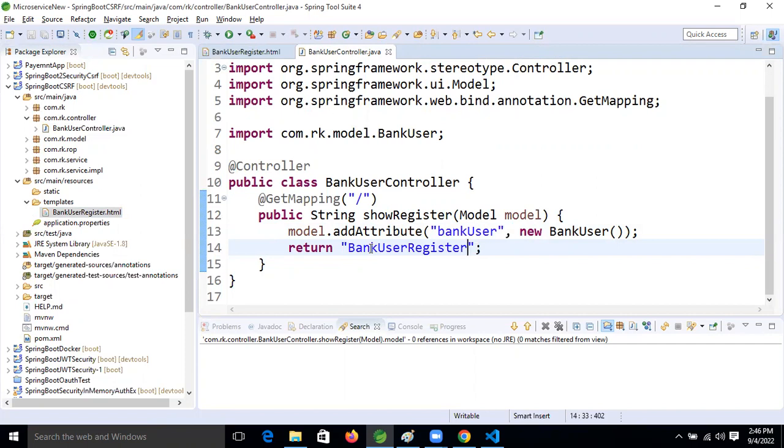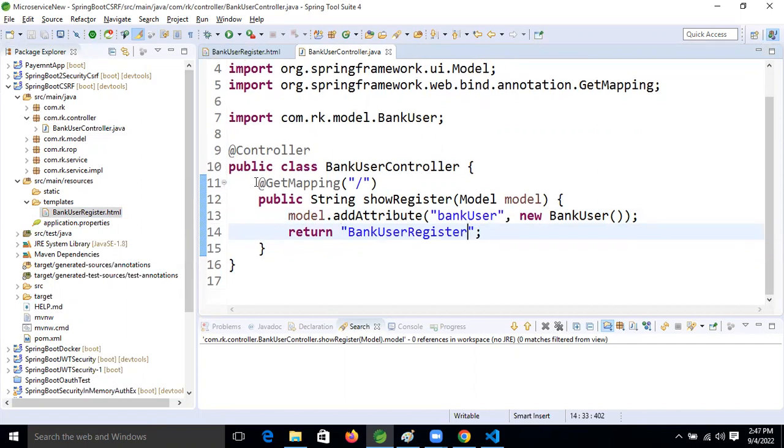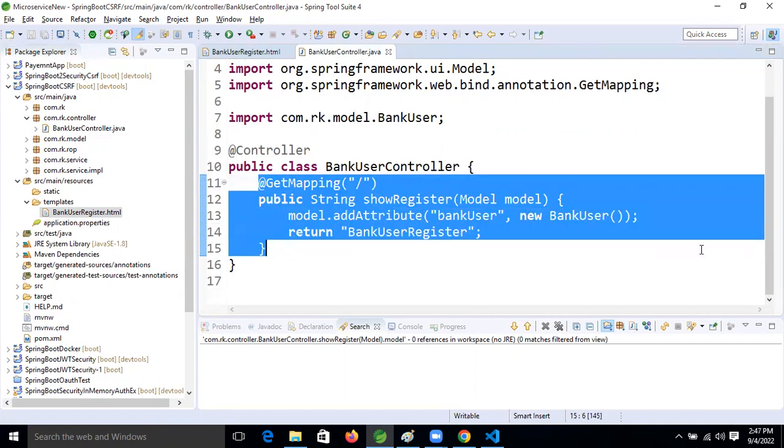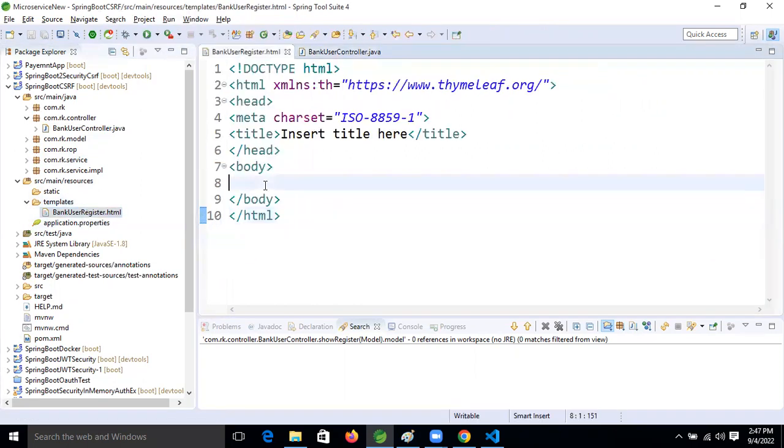Okay, so how can we design it now? After that, we will write one more controller, which will send the data and store the data in the database. Okay, fine now. So here again, open this one and come here.